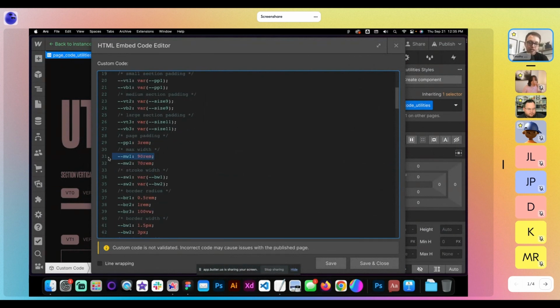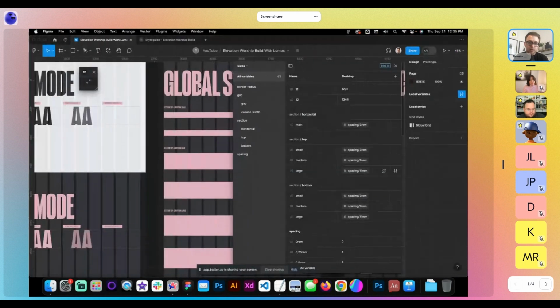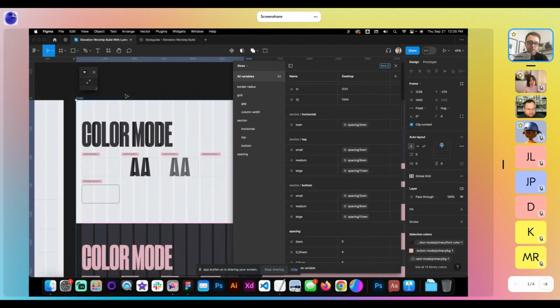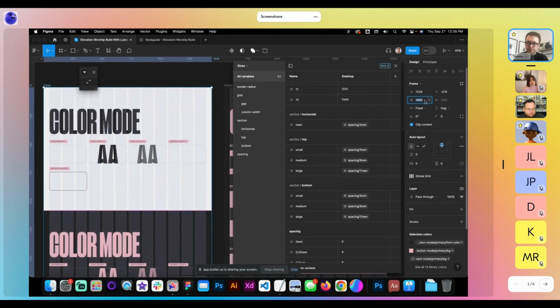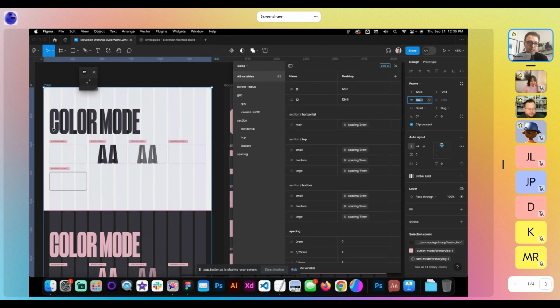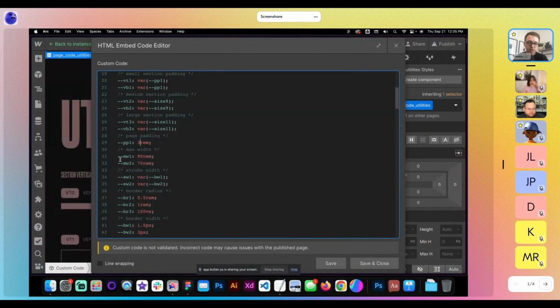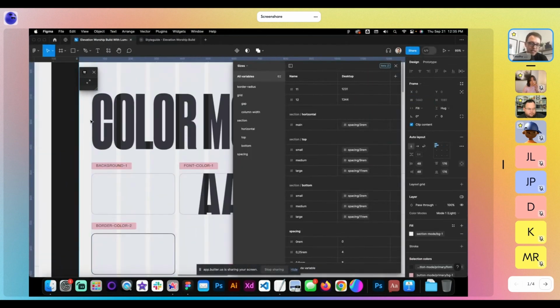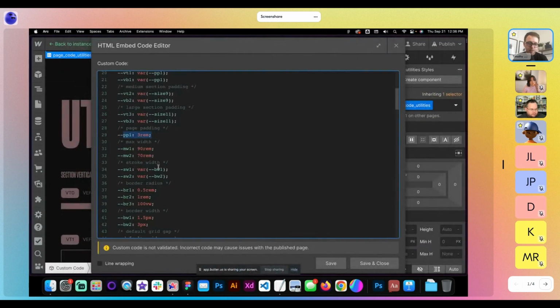For max width on the container, I usually take the width of the whole design and divide that by 16. The width of my frame here is 1440. I pretty much always design at 1440 nowadays. So 1440 divided by 16 is 90 rem. I'll usually set my container to be the width of my design, 90 rem. And then we just add a little bit of left and right padding inside that container, which is what we're seeing here. It's that page padding of 3 rem. So that's pretty much it for that.